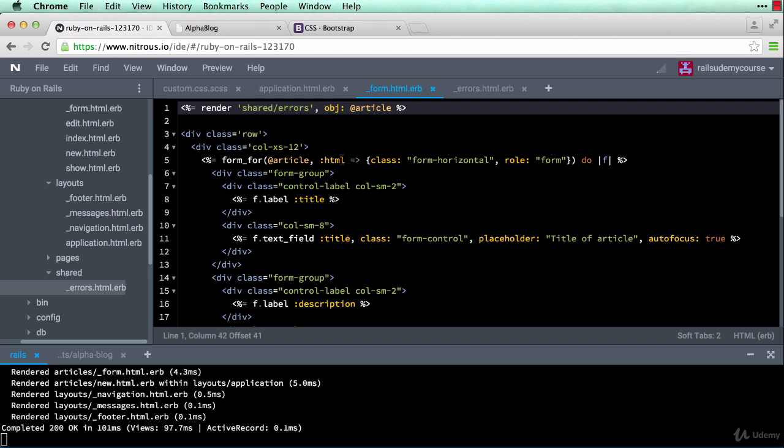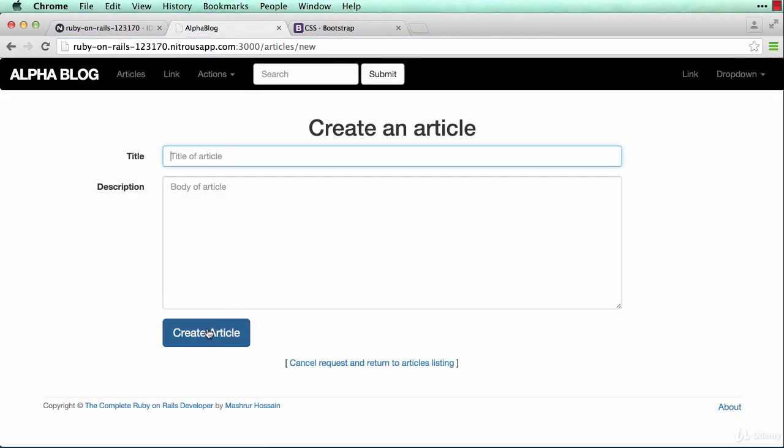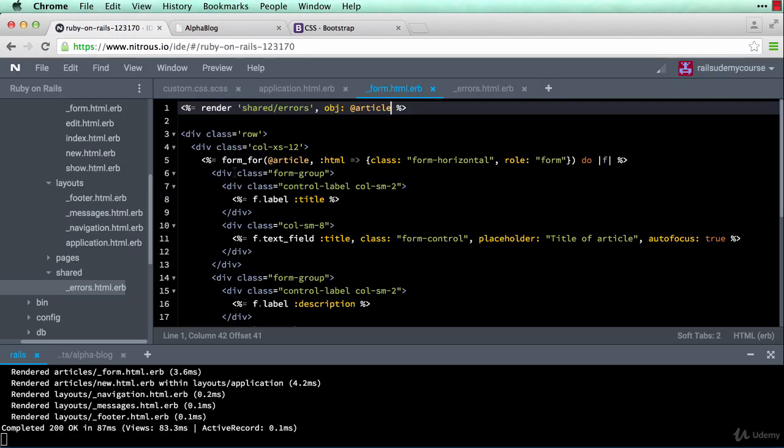So if we were doing this from the users form, for example, we would say obj: @user if we're dealing with a specific user. All right, so that's how that would work. Let's see if that works. Make sure you save the file. Go back over here, articles/new. Okay, create article. Perfect, it's still working. Okay, back to our IDE.